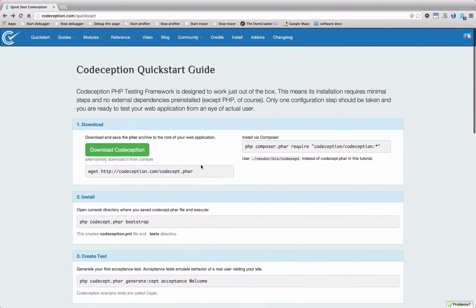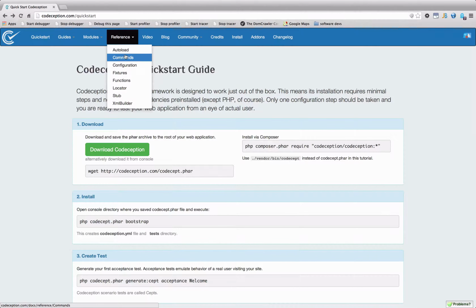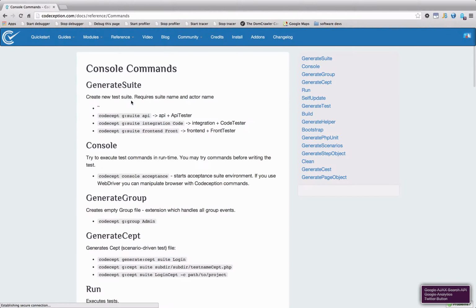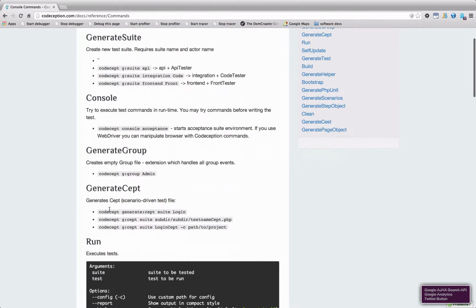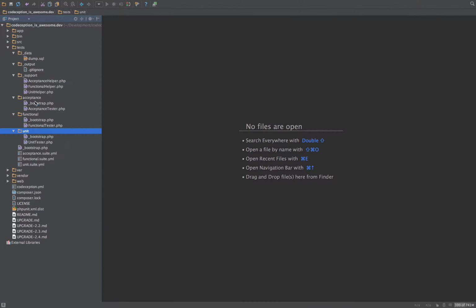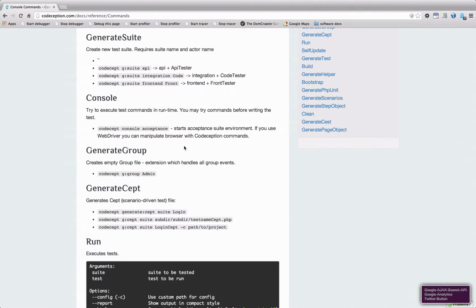So if you're struggling on that, there's a reference document, commands, and then in here it will tell you how to create each one. So they like to use this suite syntax. That suite literally just ties to the directory name, just in case you're confused by that. And again, you can shorten this generate to just a G, because it's the only command that uses that.